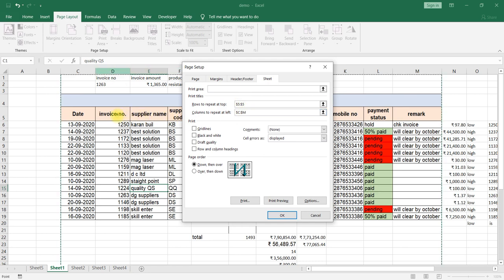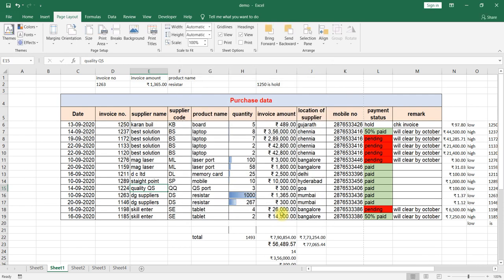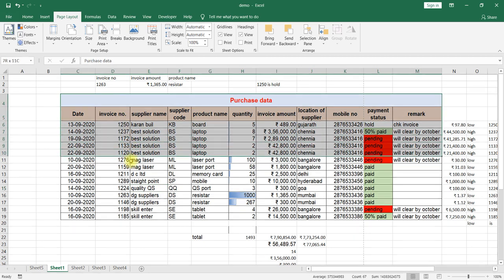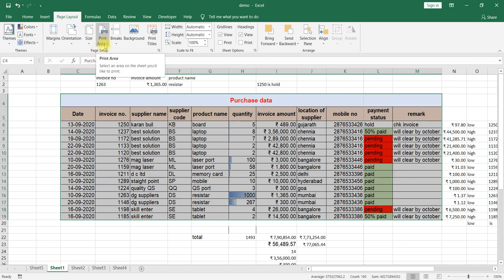Column repeat will not be possible because we have merged cells. For that reason column repeat will not be possible here. If you are not having any merged cells, you can select one particular column. Then you can say OK. Once you have set everything, you can say OK. Then one more thing: only a particular section you would like to get printed. For that, we can select that particular section, select the one you would like to get printed and go to Print Area. Here in Layout itself, Print Area, Set Print Area.